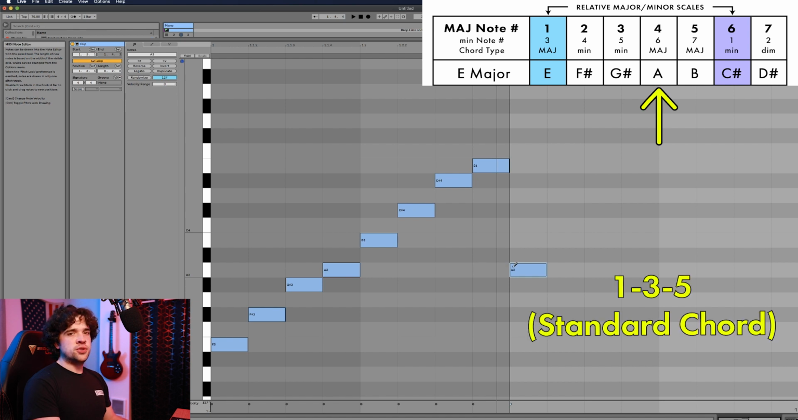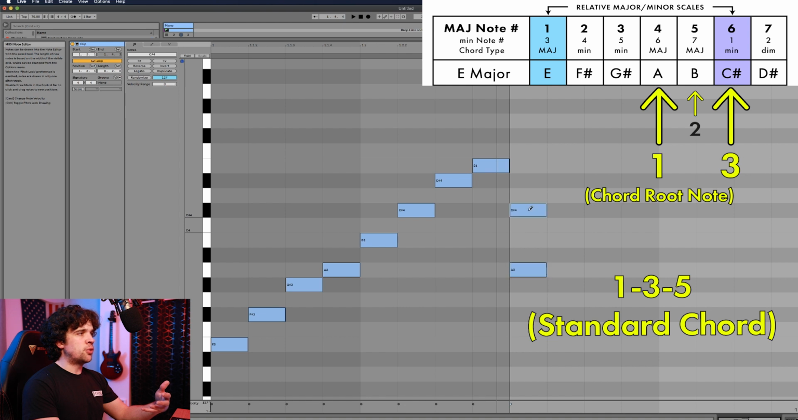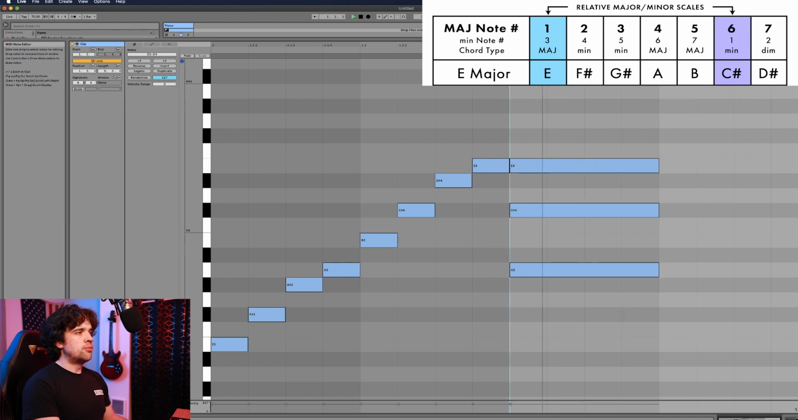So a standard 1, 3, 5 chord starting with that note, the A would be the 1. Then you go up to the 3rd note from A. So A is 1, B is 2, C sharp is 3. So we'll throw C sharp in there. And then D sharp is 4, and then E is 5. So that's our standard 1, 3, 5 chord. And if you play that chord, it's a major chord. And so that just tells you what the chord type is for that.